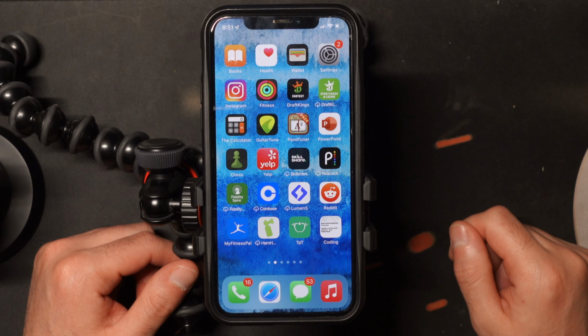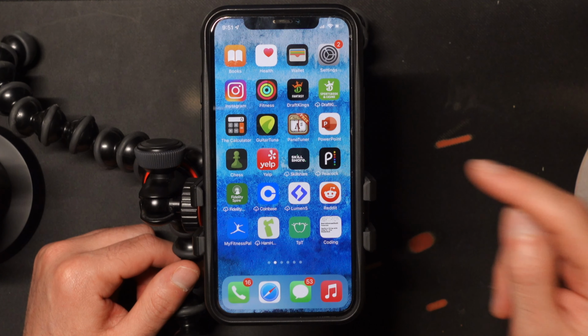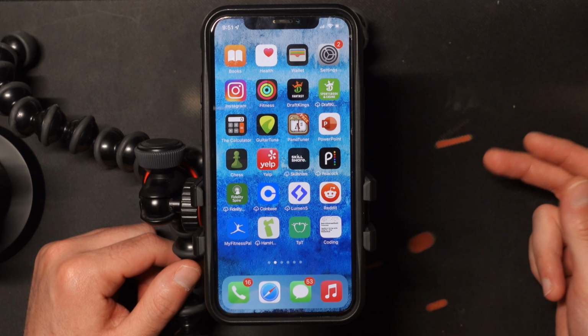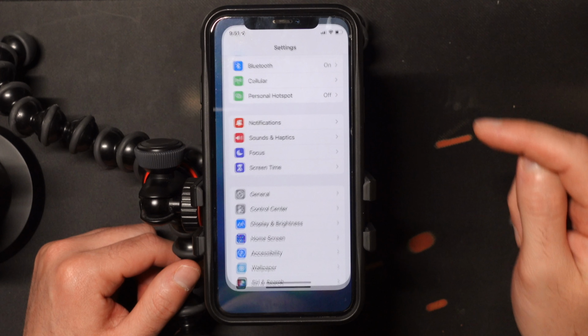Hello, today I'm going to show you how you can change Siri's voice right within your iPhone settings. So you can give Siri a different accent, you can go male to female. So let's go ahead and open up our settings here.